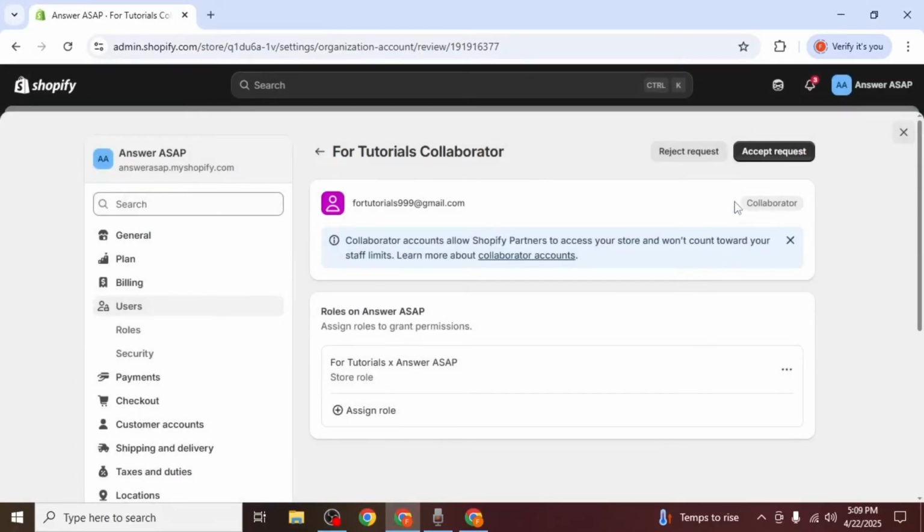Now, look to the top right-hand corner of the screen. You will see two options, one to reject the request and the other to accept it. To proceed, simply click on Accept Request. That person will now officially become a collaborator on your Shopify store, and this is how you can accept a collaborator request in Shopify.